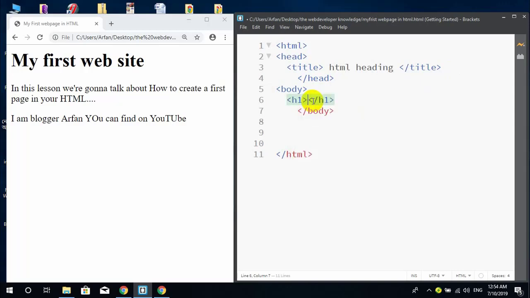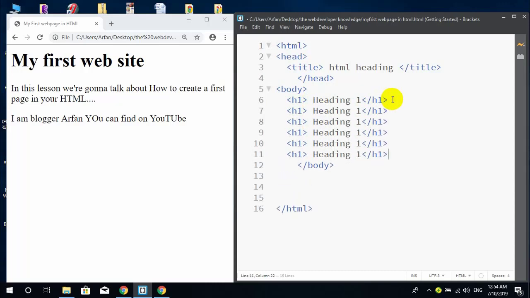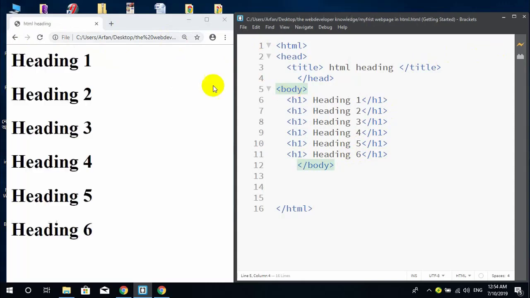H1, heading 1. I want to copy this one. Just Control C from your keyboard. H2, H3, H4, H5, H6, then save.